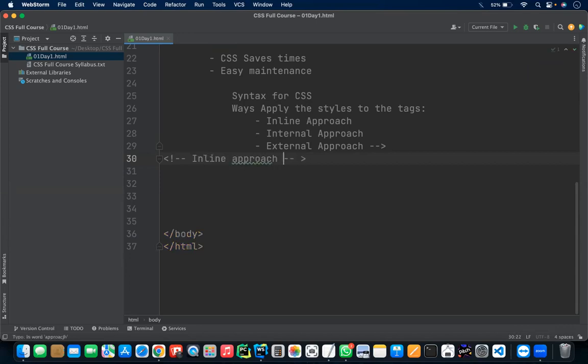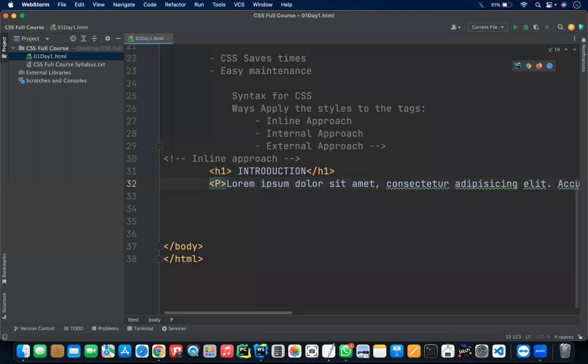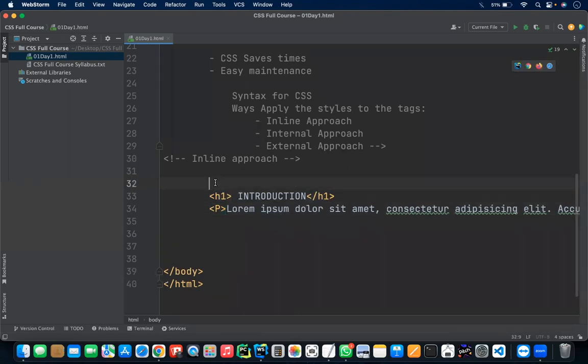What is this inline approach called? For example, let us take an h1 tag. In this h1 tag, let me write introduction. After this h1 tag, I'll write a paragraph. Under this paragraph, I'll give some dummy data, lorem 30. I'll keep both of these tags in a division. So now I have applied a division.